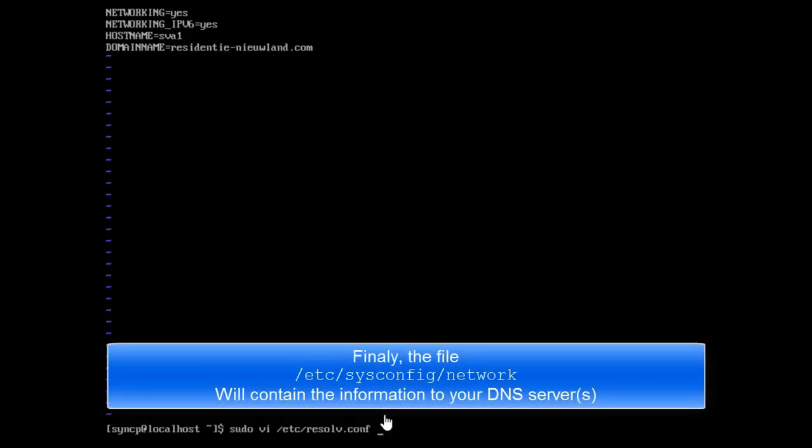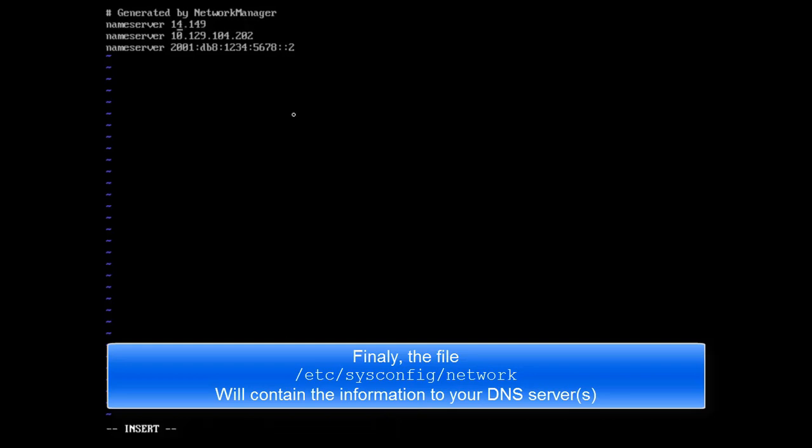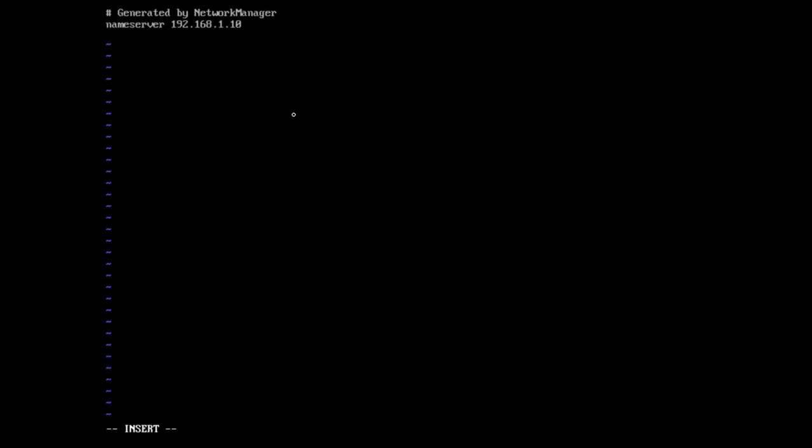And finally I'm going to update the resolv.conf file. And this file contains the entries to my DNS servers. I for insert. And as I don't have any other DNS servers, I'm going to remove all the other ones here. Escape, :wq. And this is saved.